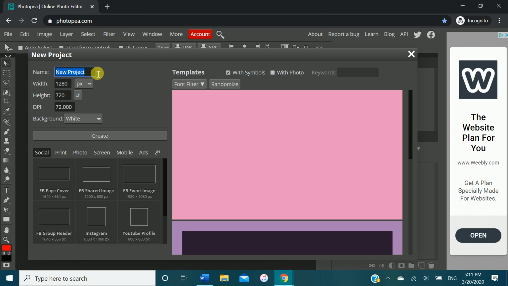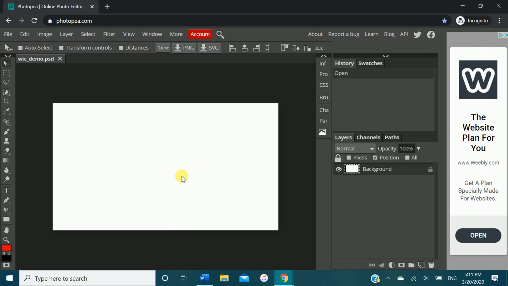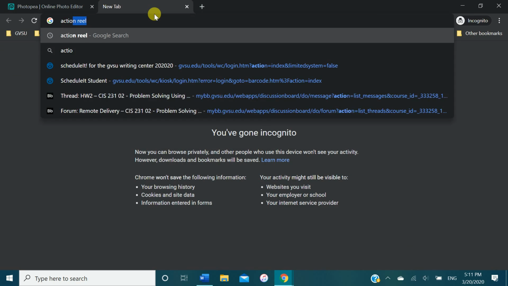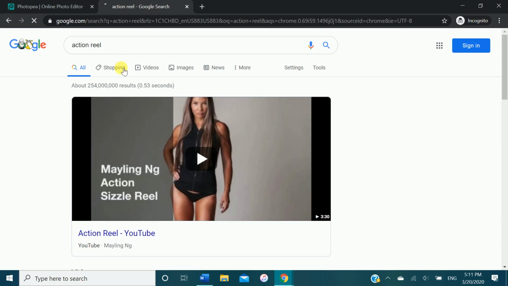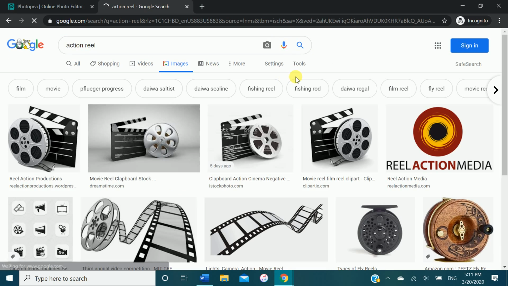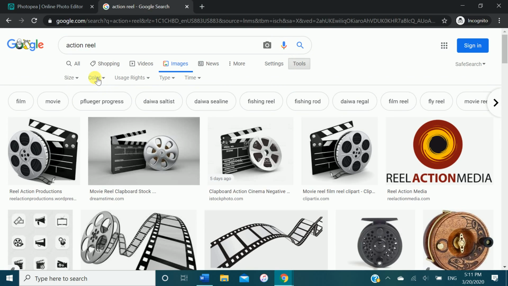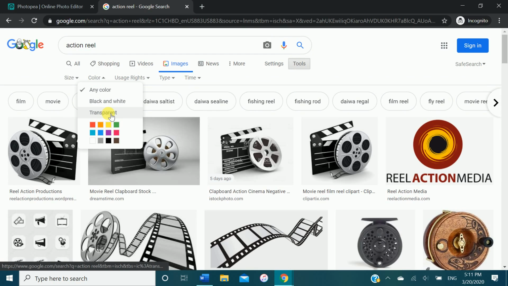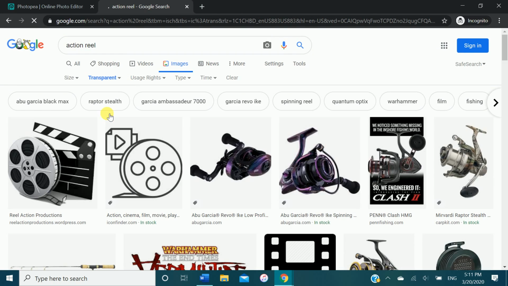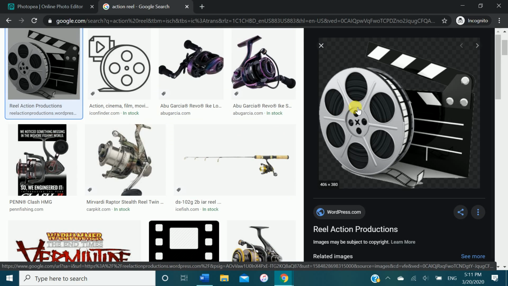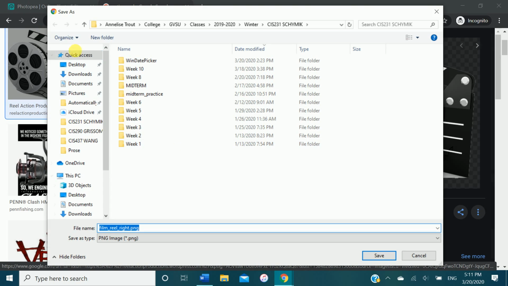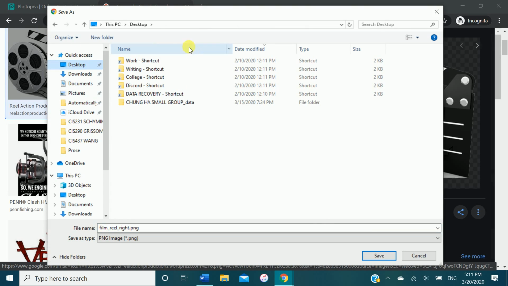So I'm just going to make a new project. I'm just going to call it work demo. Doesn't really matter what's going on here, that should be fine. And then I want to do something with an action reel. So let's go to images, tools. This isn't really necessary, but if we just make it transparent, that'll save us a step later. Alright, this one looks fine, so let's save it. I'm just going to put it on my desktop because that's an easy location.